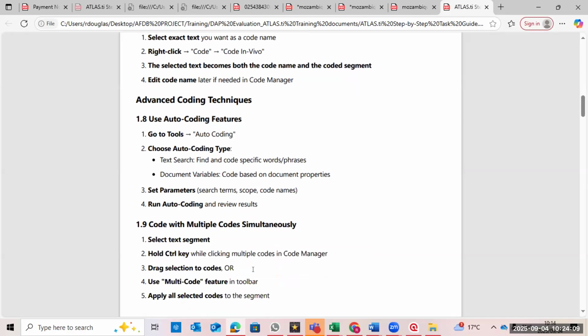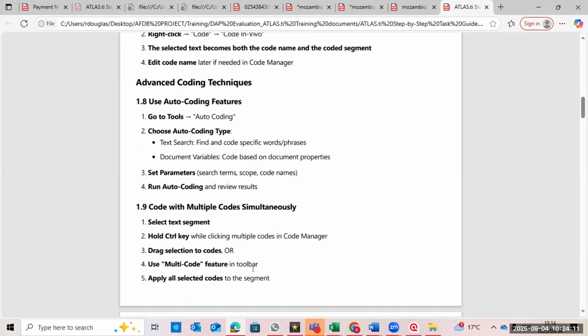The code with multiple codes, right? For example, like what we have in our system. If you want to code with multiple codes, how do you do it simultaneously? You select the text, you hold down the control key while clicking the multiple codes, or you drag the selection to the code.